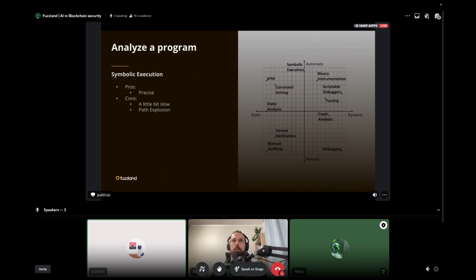Next is symbolic execution. You can see it up here. It's automatic. It's somewhat static and somewhat dynamic. I will dive into this topic later, so I will just quickly go through the pros and cons. The pro is that it's precise. By precise, it means that if you find a bug using symbolic execution, it is there. It gives you a precise input to trigger the bug.